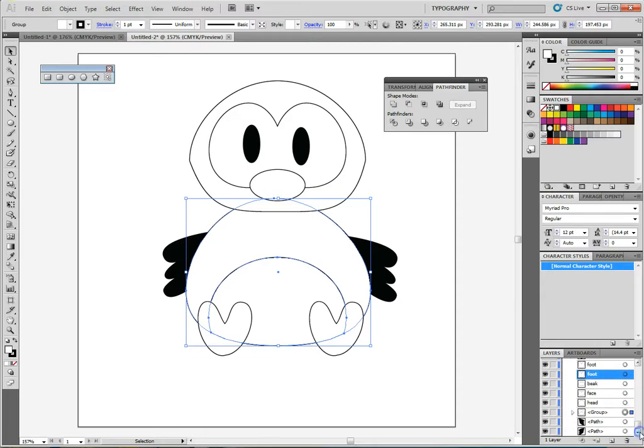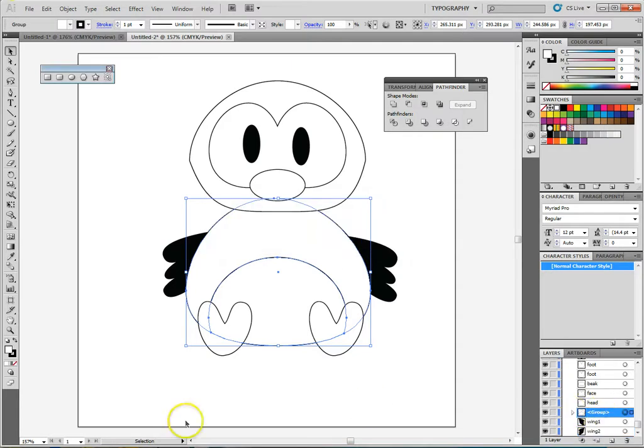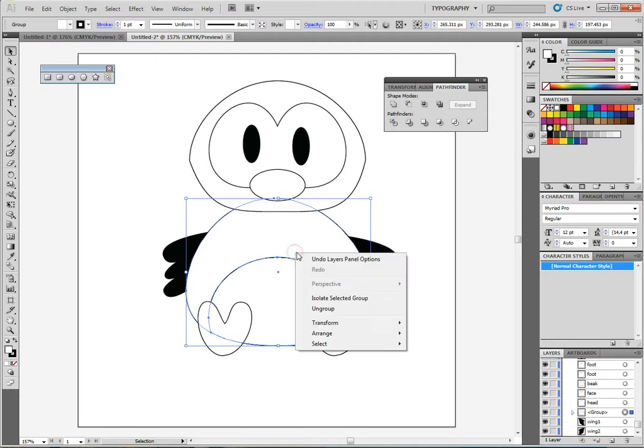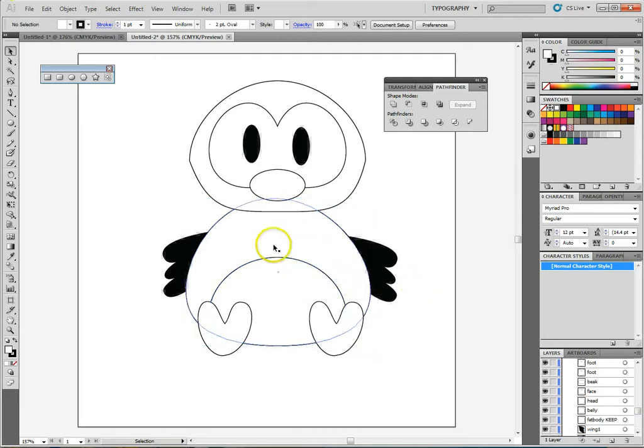And then down here's the wings. Wing 1, wing 2. Alright, so I don't know if we can actually do the filling of these while they're grouped without clicking separately on the layers. So let's ungroup those now that we've got them here. You right click and ungroup, so now they're back in their own separate groups.